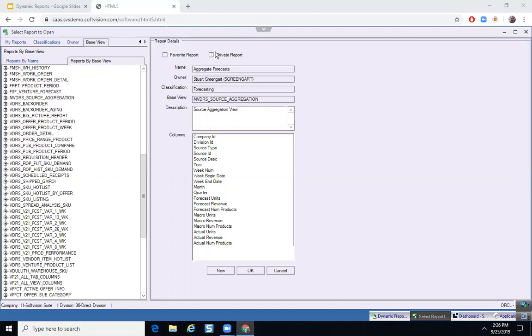Yes. When you're in the report, there is a delete option. That's your own particular report. You're not going to be deleting the base view itself because that would always be available. But there is a delete option at the top of the report.